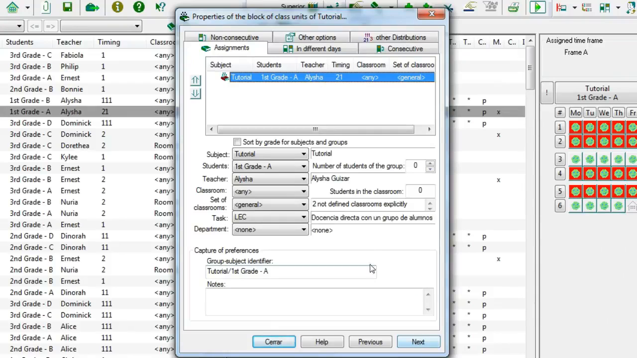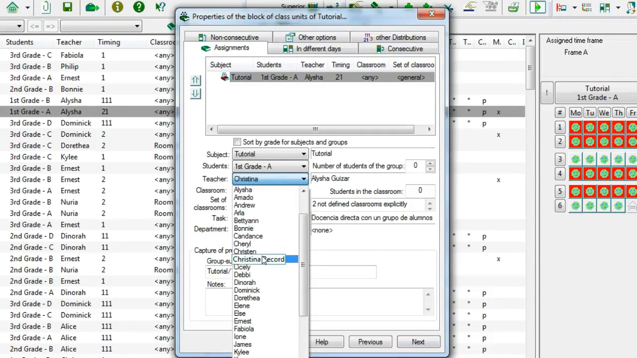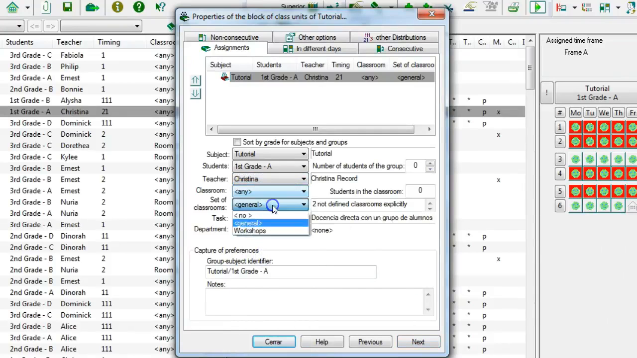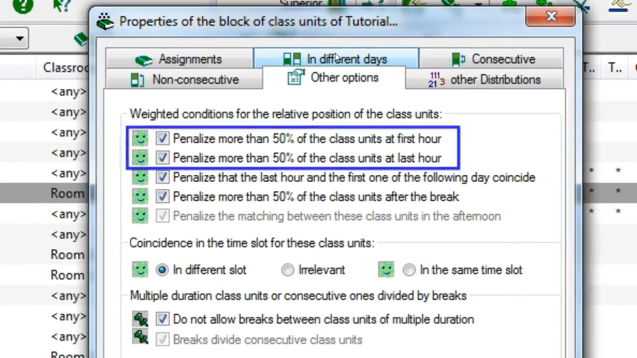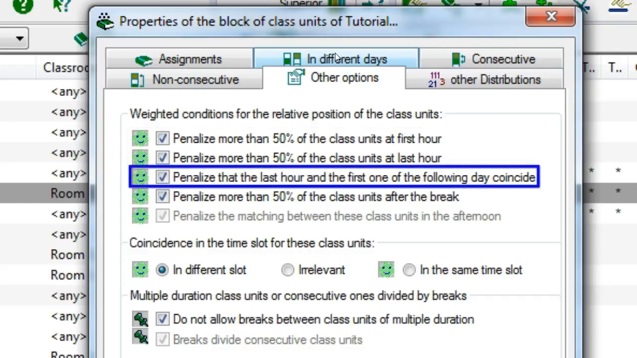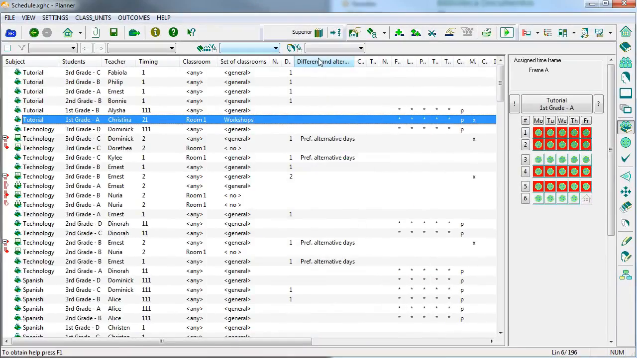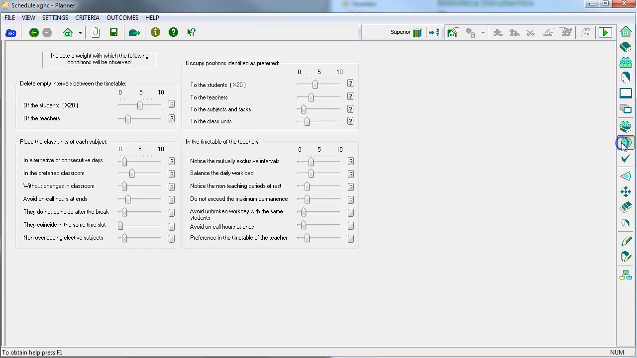In the tab Assignments, you can view the elements that make up the current class units. From this window, you can modify the assignments as well as from the same list. In the tab Other Options, you have different preferences. You have the possibility to avoid the coincidence of more than 50% of class units during the first or last periods. Another option would be to avoid finishing the day with a given subject and starting the next day with the same subject. These preferences are associated with an optimization criterion.